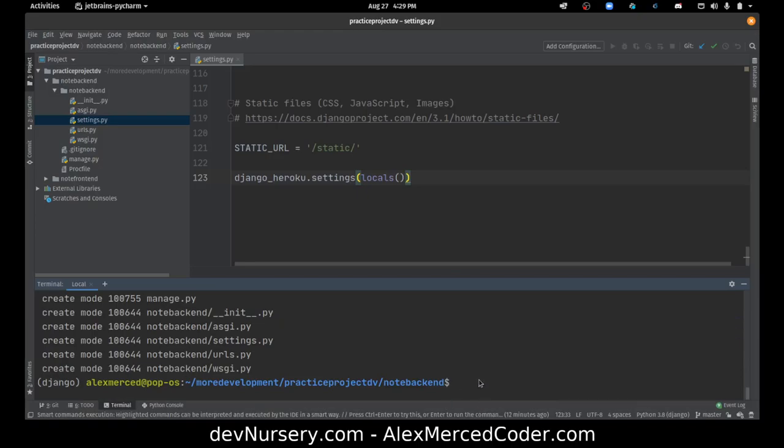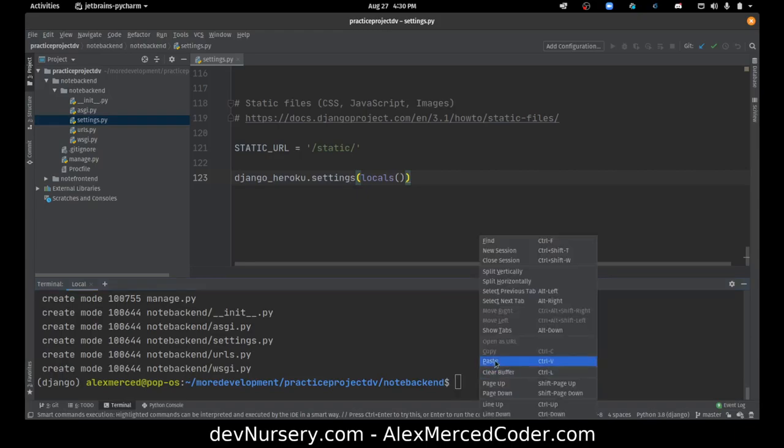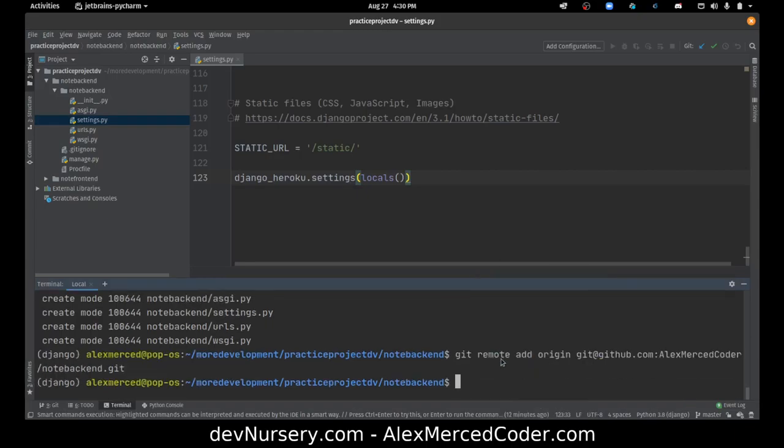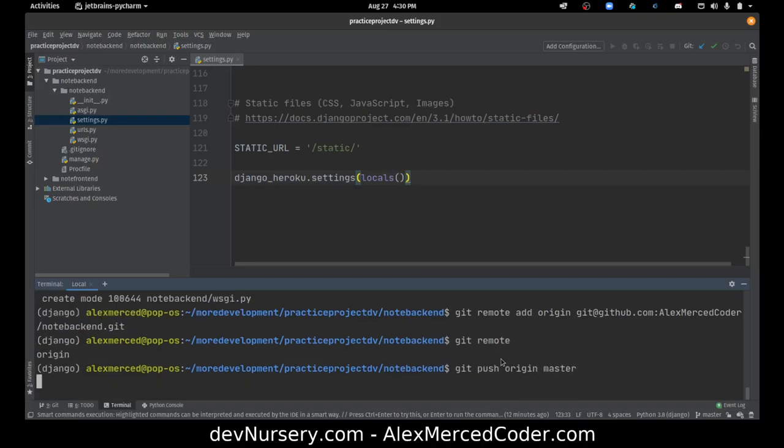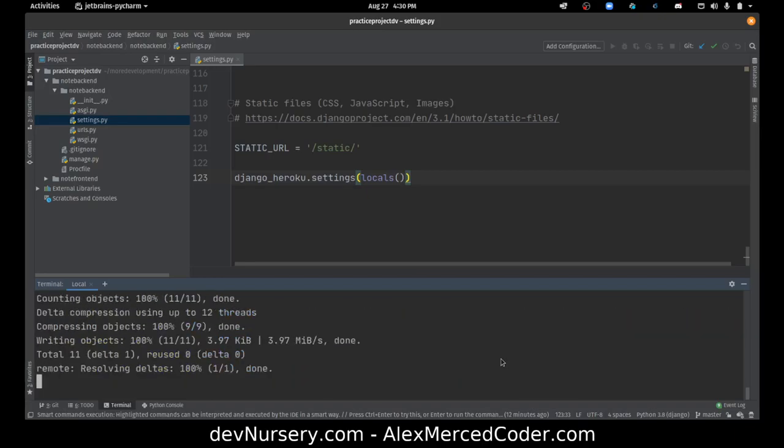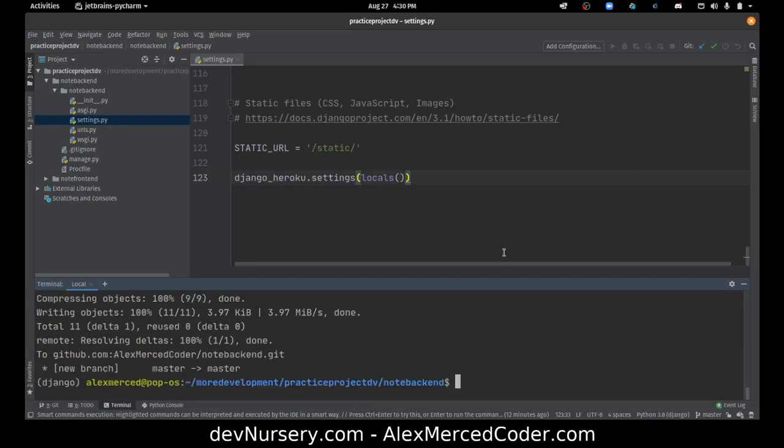So just to make sure that I added that remote successfully. Well, first I gotta add the remote. I didn't do that yet. So let's copy paste that code again. Add the remote. Git remote. Let's see, was it added? Yep. Okay, now we do a git push origin master.